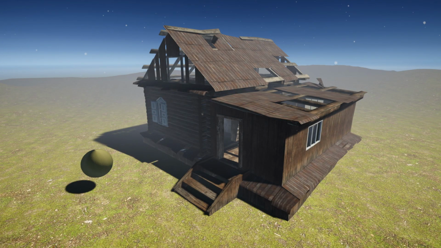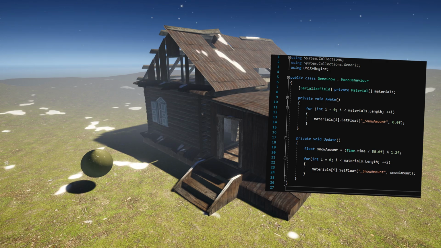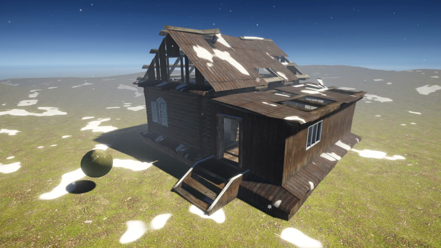Ideally, I'd have loved to do something more interesting with the shader, such as physically thickening the snow as it builds up instead of just using texturing tricks, but unfortunately we can't yet use geometry shaders in ShaderGraph, and I think that would have been the easiest way to pull off something like that. I've written a short script which animates the snow amount over time and added a snow particle effect to tie the scene and the shader effect together.